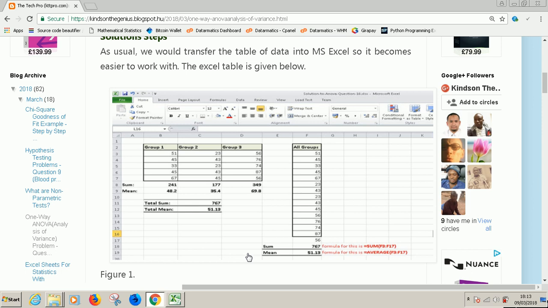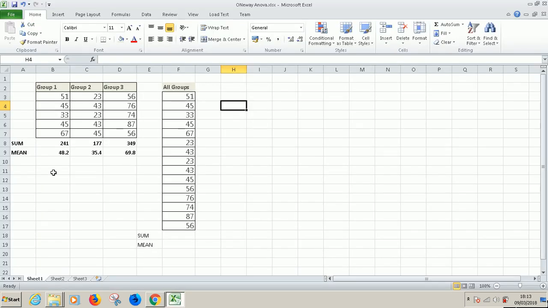Let's look at the... Okay, so I think we need to calculate the total sum and the total mean, right? Total sum, total mean. So the total sum is actually the summation of 1, 2, 3. So let's place this total sum here and put the formula to be equal to this sum plus this sum plus this. So it gives us 767, and we do the same for total mean, equal to this plus this plus this, and it gives us this.